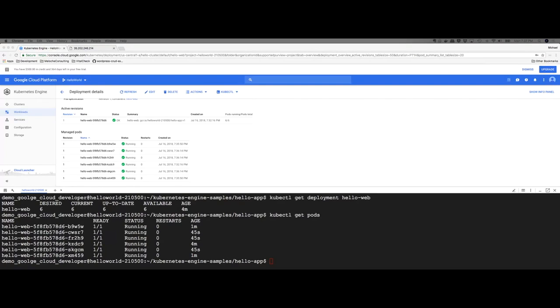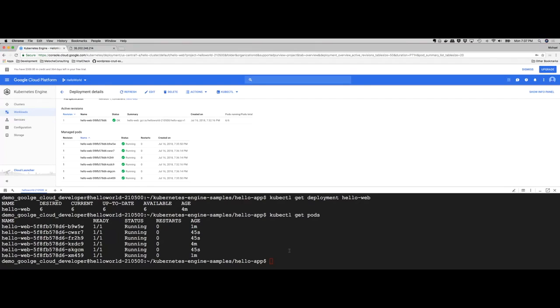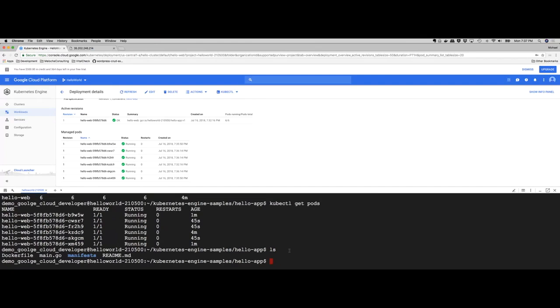So that's it in a nutshell. That's the Hello World piece. But, oh, wait, what happens if I want to make a change to an existing deployment? Well, that's easy. All you have to do is go out to our Hello app here, and let's make a change to our main.go.